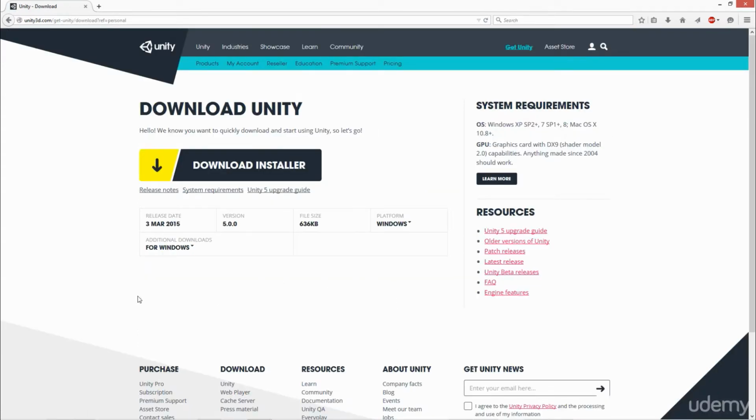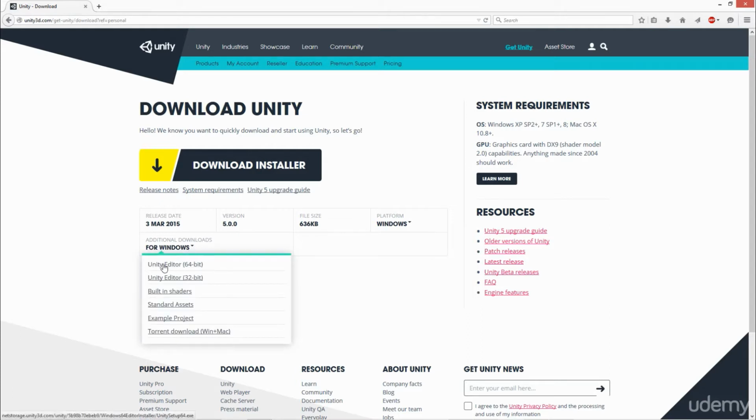When it takes you to the options, you'll have a download installer. Right down below here though, you'll see the additional downloads. There's one for Windows. If you click on the drop down, you have the option to choose the 64 for Windows. You can also choose the torrent downloads for the Windows and Mac versions as well. So you can choose what you need on this part, including the example projects. I would encourage you to get the example standard and built-in shaders. Those are great ones to include, just to get a jump start with what Unity has available for you.